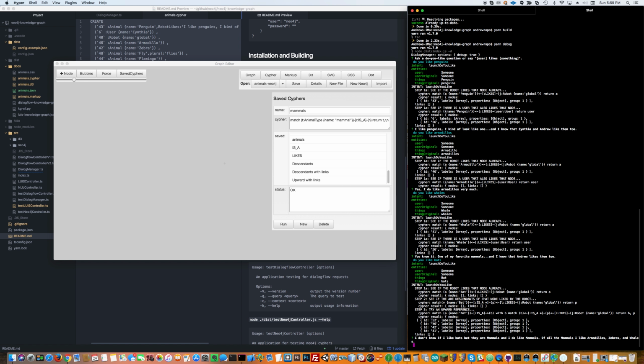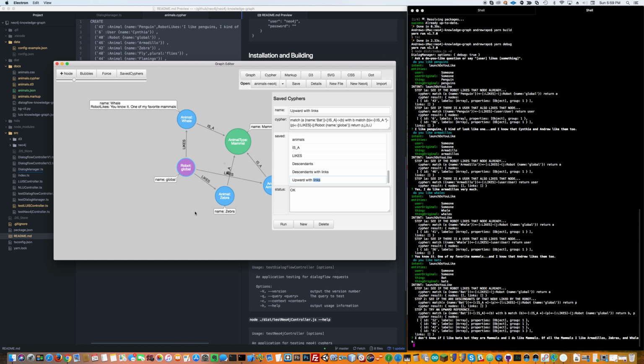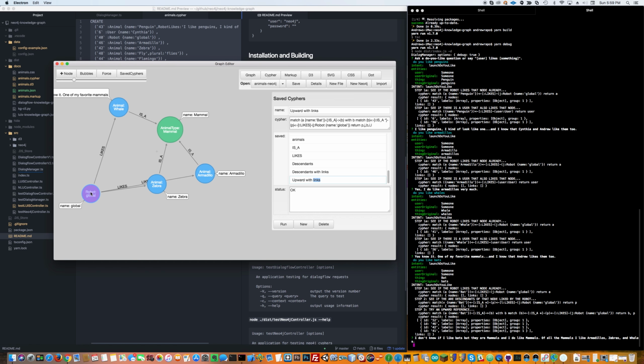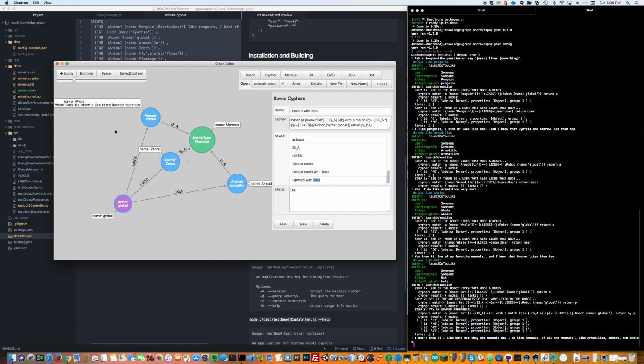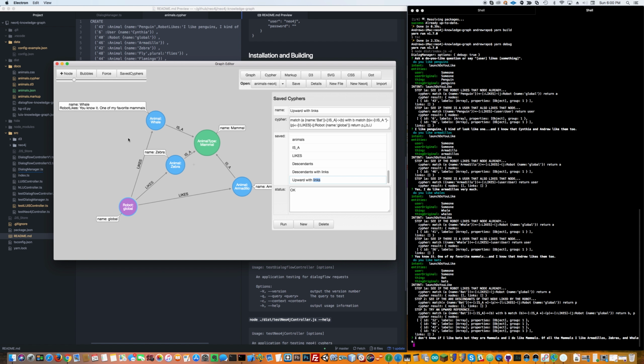So what we see here is that the response comes back with this array with 4 elements in it. "I don't know if I like bats, but they are mammals." The first element in this array is the mammal node. "And I do like mammals. Of all the mammals, I like armadillos, zebras, and whales." So the robot was telling us that he likes armadillos, zebras, and whales, and that's consistent with the graph. And of course, that's because that's how we define this graph.